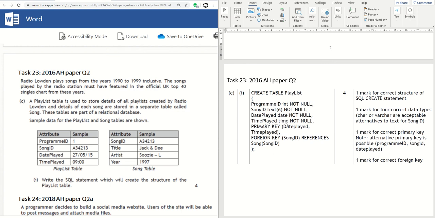Time played as time. Now, what else is worth mentioning is this primary key. So we've been setting primary keys just by writing primary key after the name of the field. It can also be set in this way. I think I mentioned there are other ways of doing it, and this is actually the way to do it if we've got a compound key.